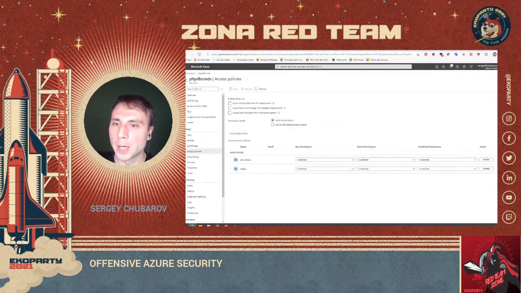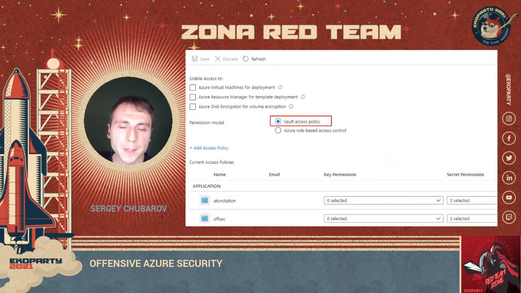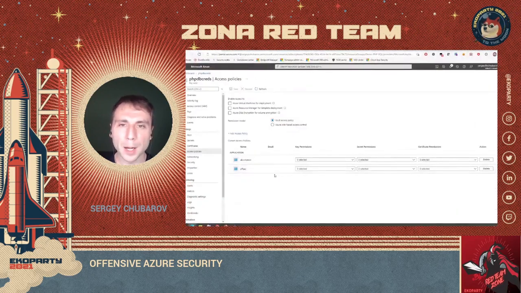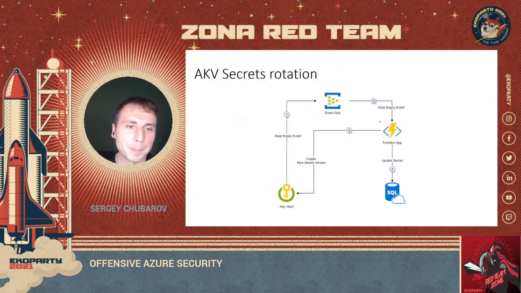What do I mean by this? You configure the vault access policy here, and it's not connected with other configurations like subscription permissions or resource group permissions and so on. There's a new model called Azure RBAC, which is a bit better, but more companies use this vault access policy. So quite often, the permissions on the function and on the key vault are not very synchronized. They are configured differently. You may not have permissions on the key vault level, and at the same time, you have permissions on the function level.